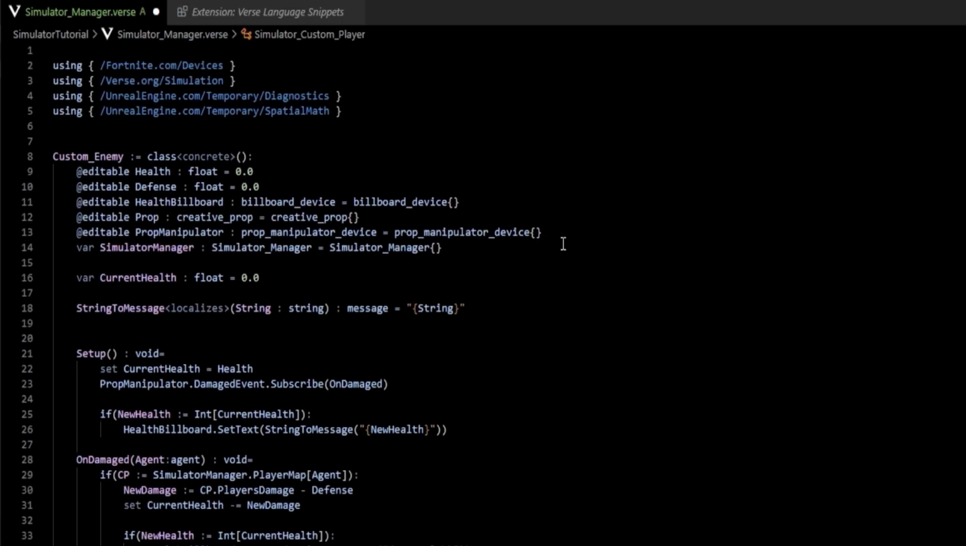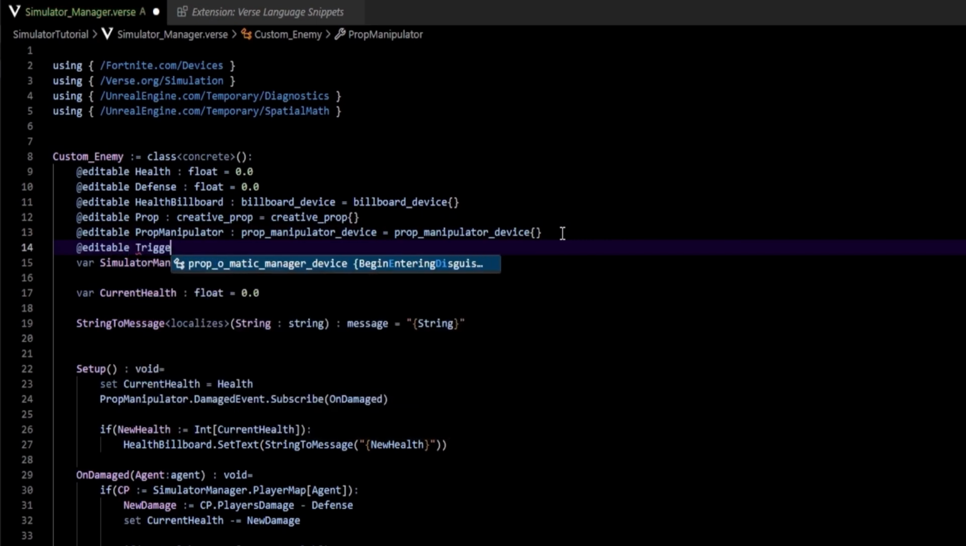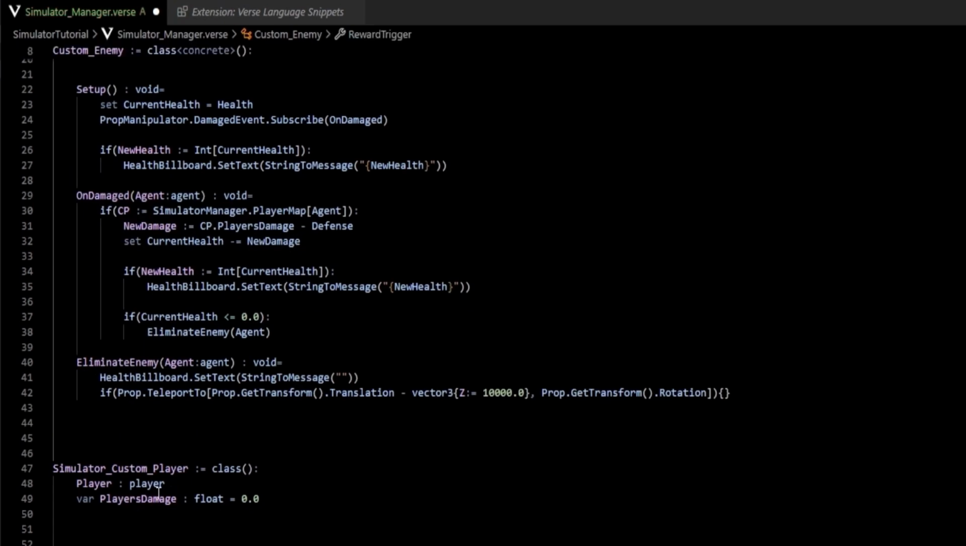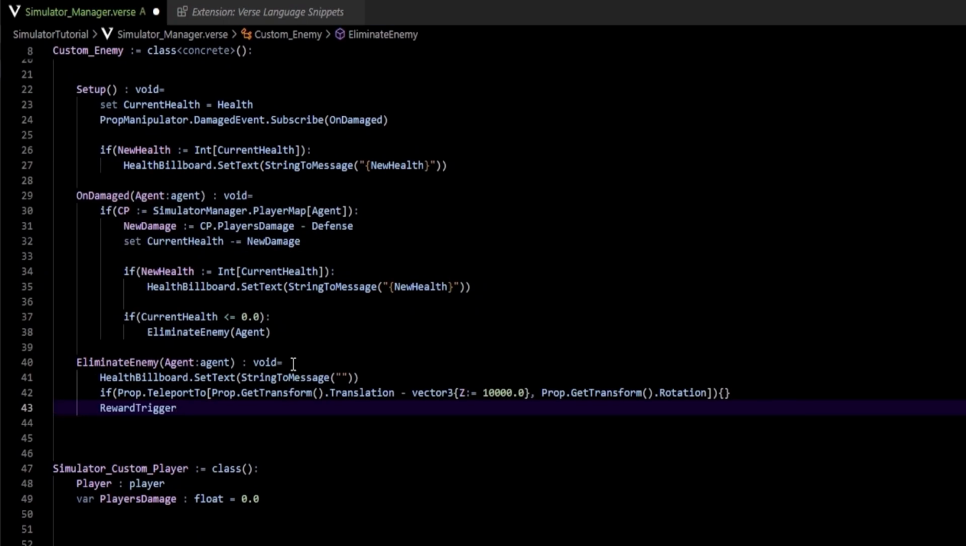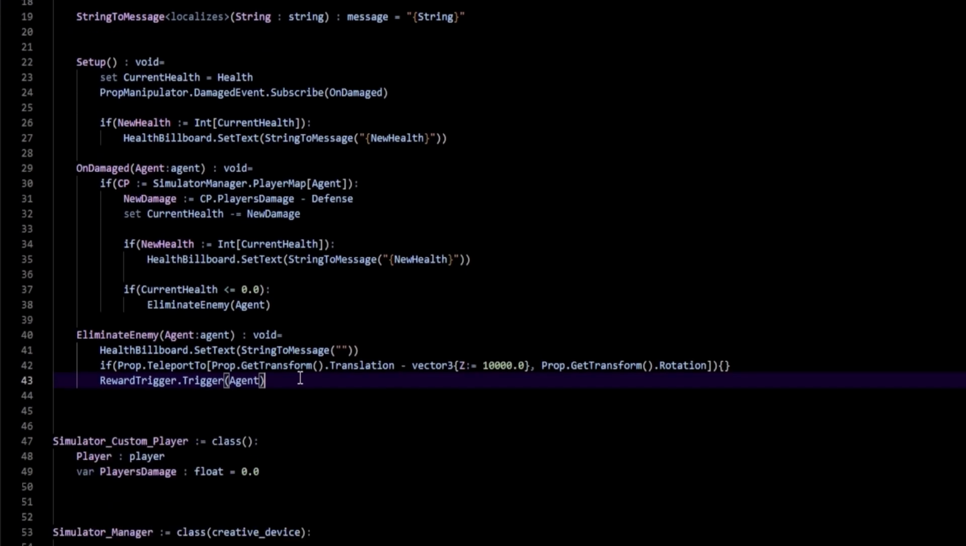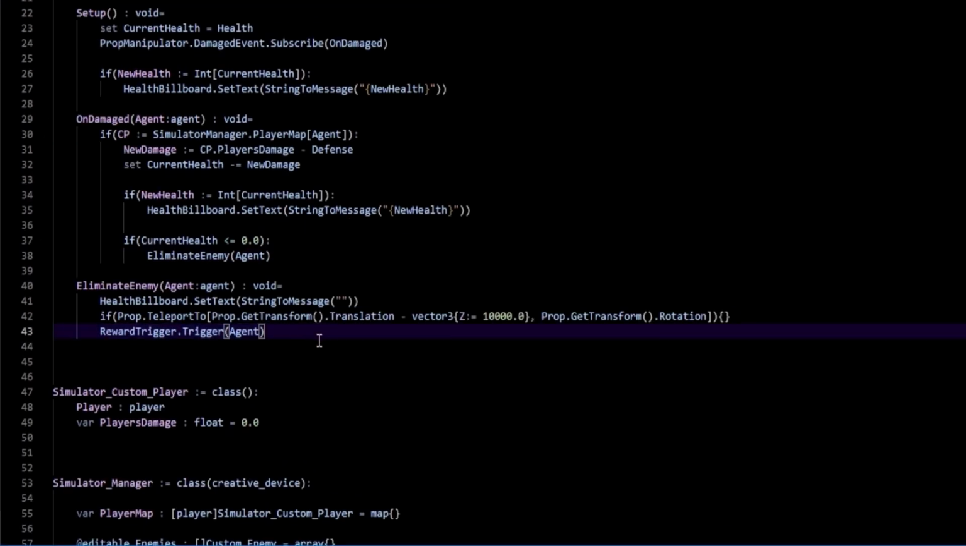Another thing I want to do, and that is we need to reward the player for eliminating this prop. So to do that, I'll just go ahead and make an editable, and it's going to be a reward trigger of type trigger device, like so. And then we'll just go ahead and activate this trigger for the player. So reward trigger.trigger agent. You can connect this trigger to anything you want. This can be a custom verse mechanic or even just like an item granter that gives them gold. It doesn't really matter, but this is what you can use to actually reward the player.